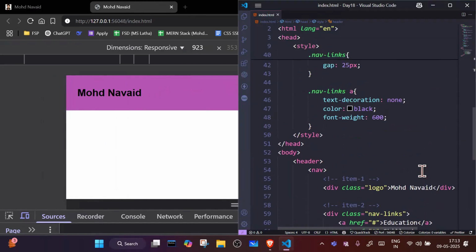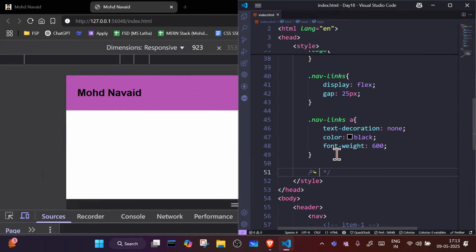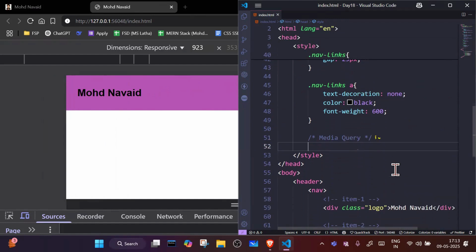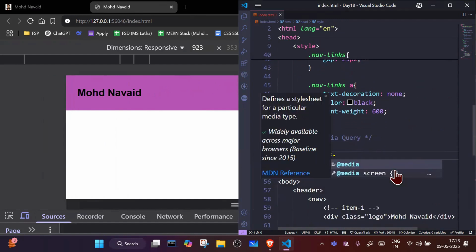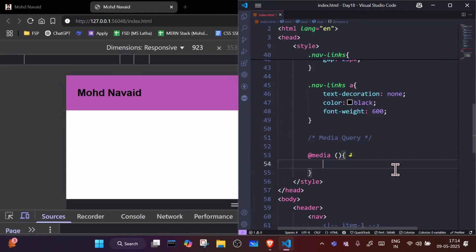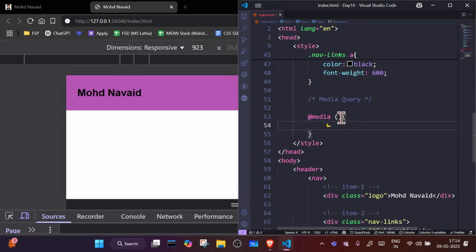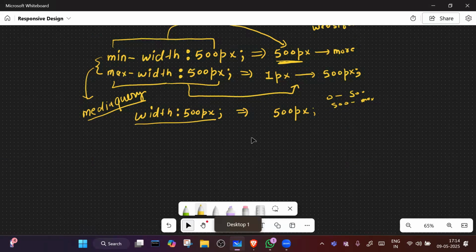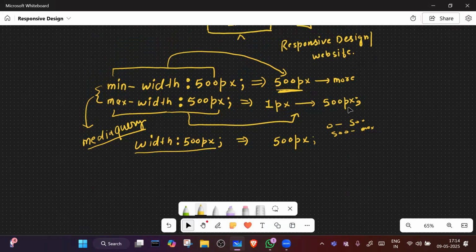In order to apply a media query, we need to write the syntax. So let me write here the media query. Media query means we will write at the rate media, and after that we will write here two columns, or we can write one column as well, not a problem. Here we will write the screen size. As I told you, when your screen size is from 1 pixel to 500 pixel, we can say this is the mobile size.